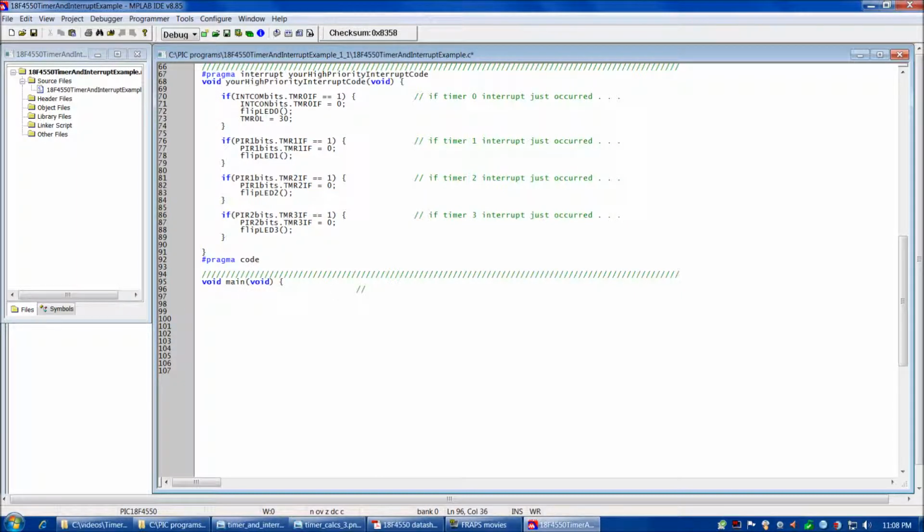So the first thing that we're going to do in main, as a precaution, until we've actually configured the timers, let's turn them all off to make sure they don't start when we're not ready for it. The next thing that we're going to do is set the ADCON1 bits, PCFG 0, 1, 2, and 3 to 1 to make sure that all of the pins on our chip that are potentially analog pins or digital, we're going to set them all to digital.